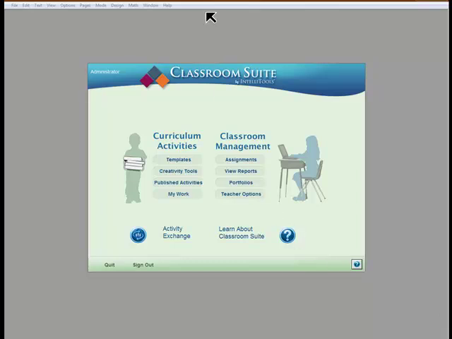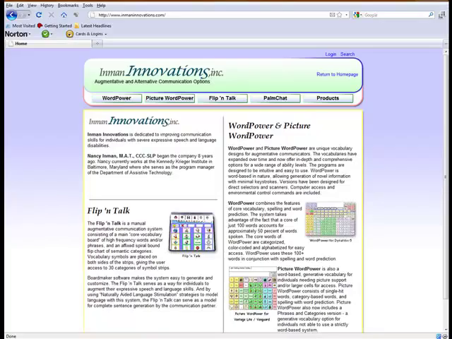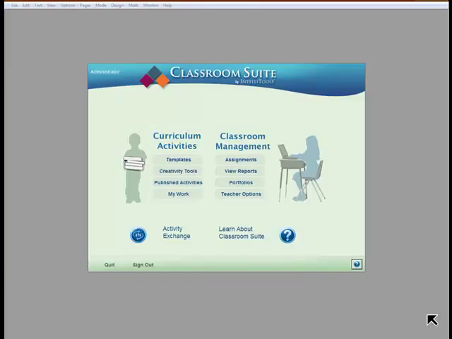The next thing you want to do is go to www.inmaninnovations.com and download the template for Classroom Suite. I think it's easiest just to download it to your desktop so that you can find it easily. Once you've downloaded the template, you want to import the template into the program. The name of it is Template for Experiential Writing Book.